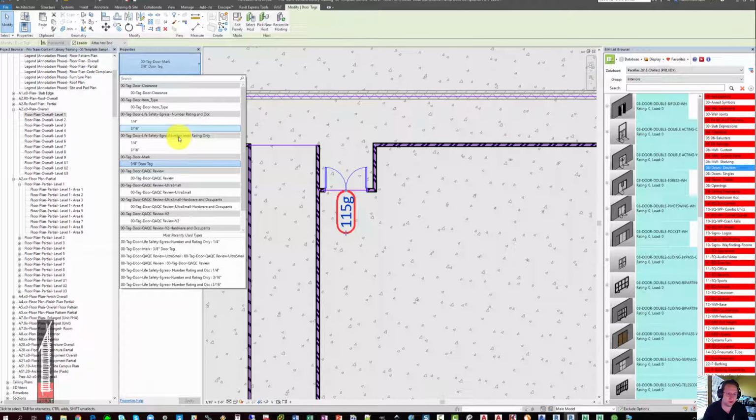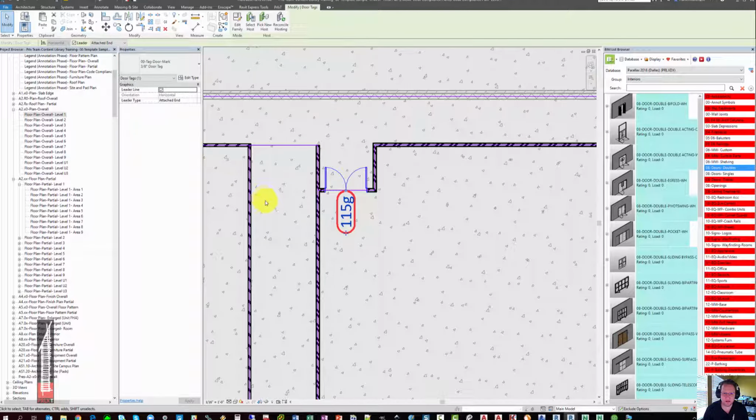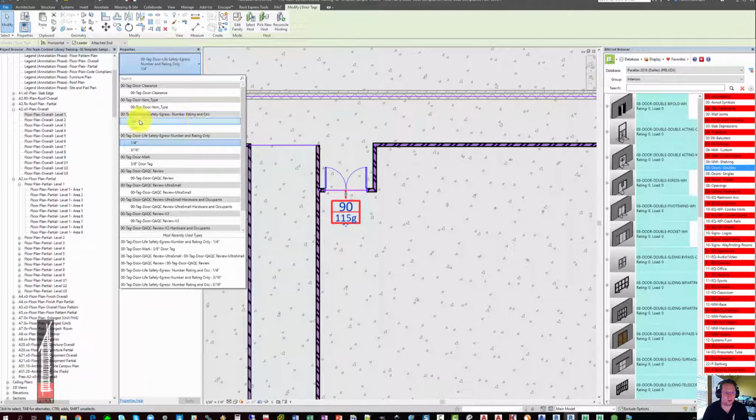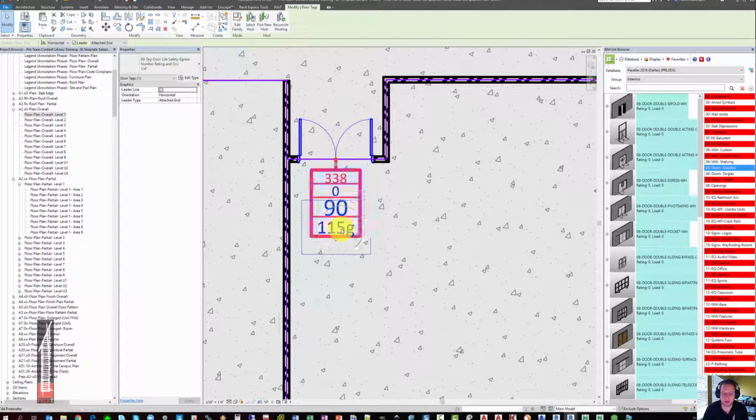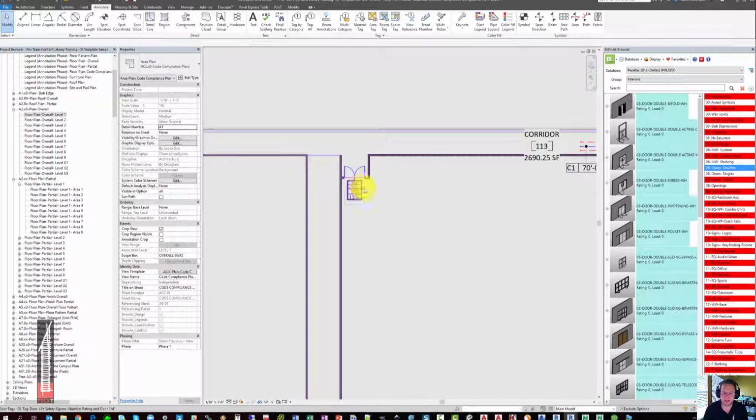The tag we looked at previously was number and rating only. There is also a tag called number, rating, and occupancy. This particular door tag will show you the door number itself, the rating in minutes, and the number of occupants served by the door, which is automatically populating. There is also a field for required number of occupants outside of this door that has to be filled in manually, as the model is not sure how many doors you have exiting out of any particular space.